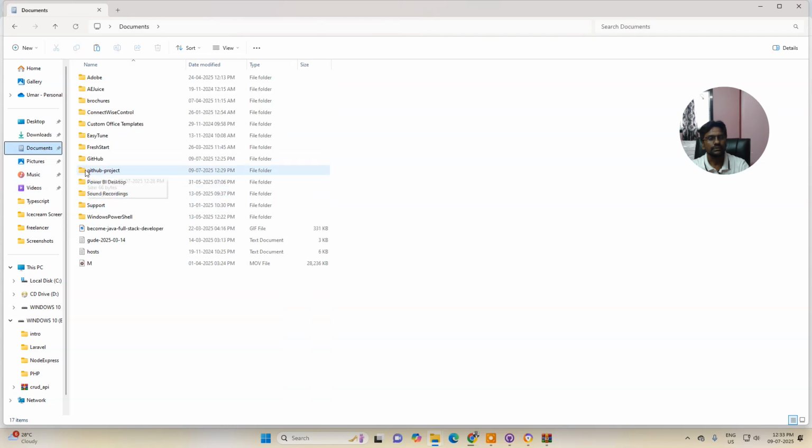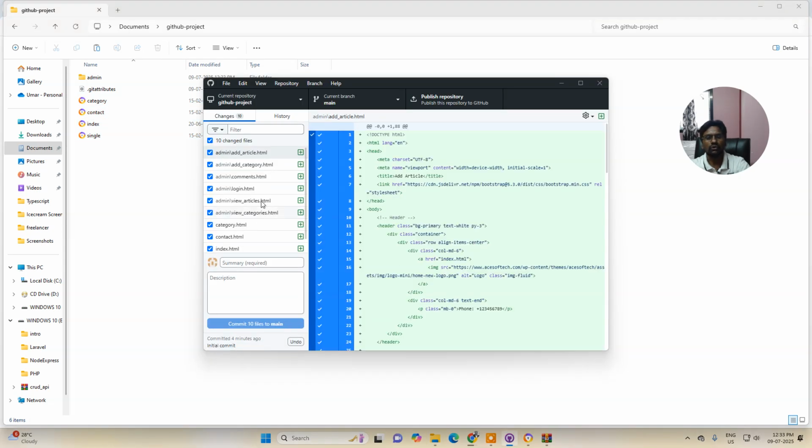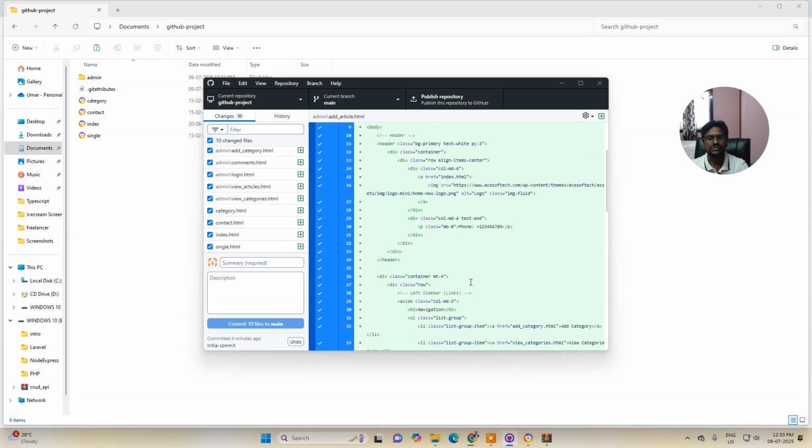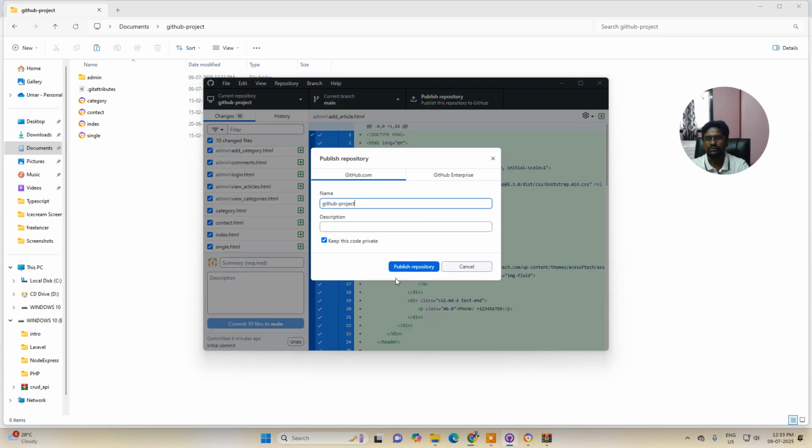GitHub project, this one. Yes, now let's come back here. You can see now all the files are automatically visible here. As soon as I pasted in this one, all the files are now visible. Okay, so once this is done, then here you can see publish repository. It says publish repository. Now it started to upload the files.